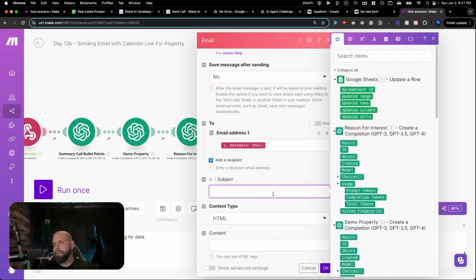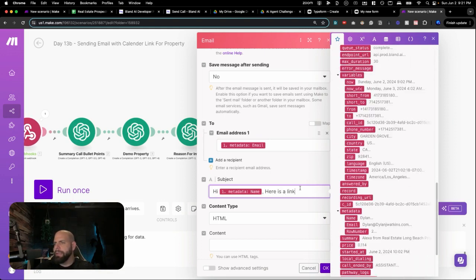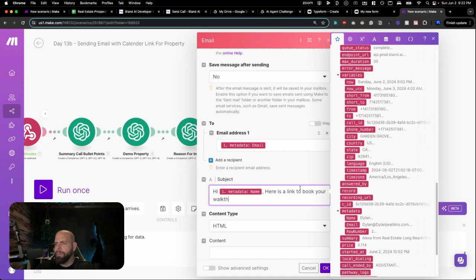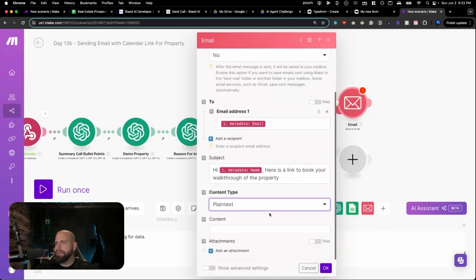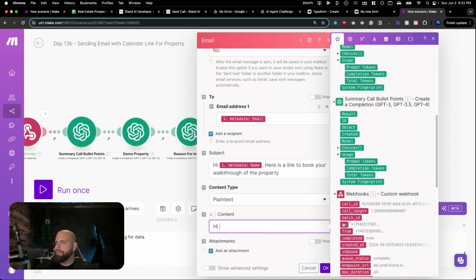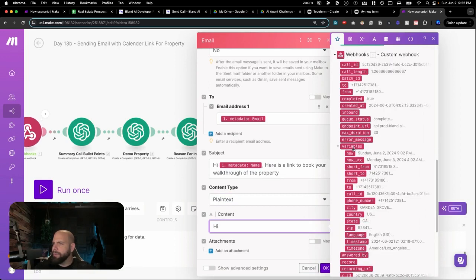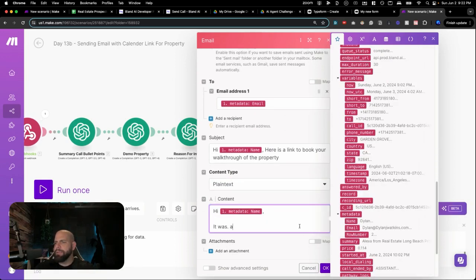Subject, here, hi, and then we'll put their name in. Dylan, here is a link to book your walkthrough of the property. We use plain text format right now. Hi, and then we'll go back to the name. Scroll down here, find the name. Where's it at? Name. It was a pleasure speaking with you. Here is a link to book a walkthrough of the property. And here we can just dump a link in.